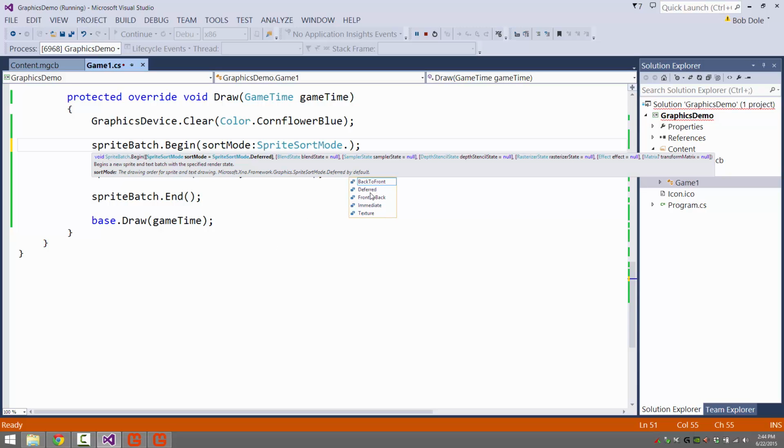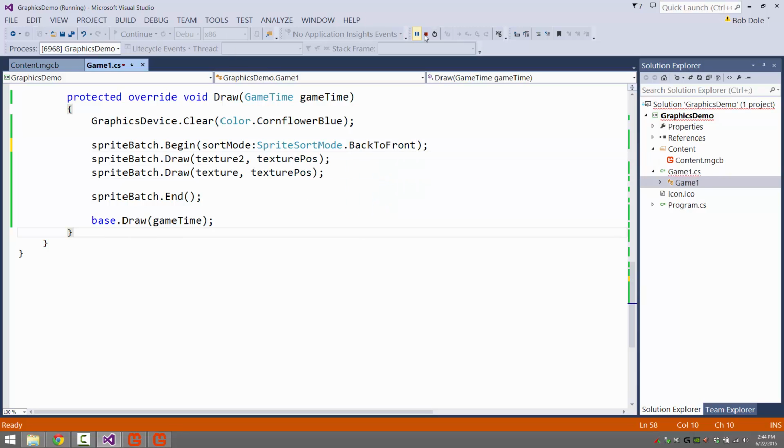Okay, so by default, it's this deferred, which basically means you draw in the order that it comes, and then at the very end, when it hits this end call, it draws it again in the order you specified. Now, if you want to switch that up, you can switch it to back to front, like so, and let's run that.